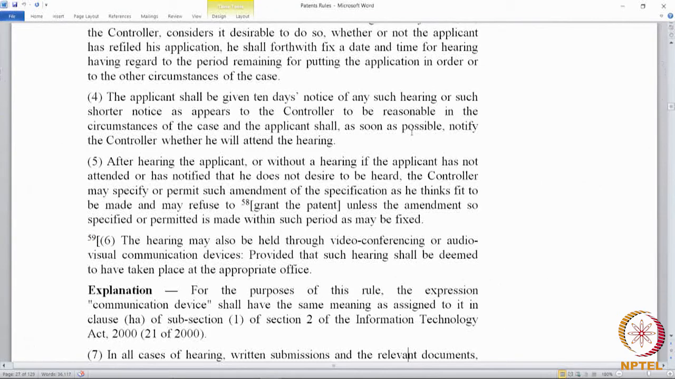When that is communicated, the controller can either give a 10 days notice period, meaning he sends a letter saying the hearing will be after 10 days, or if the circumstances require, it can be a shorter period. Now, assume an objection is raised just 15 days before the allocated time ends. The controller sends an objection just 15 days before that. Now, the 1 month period will have no meaning.